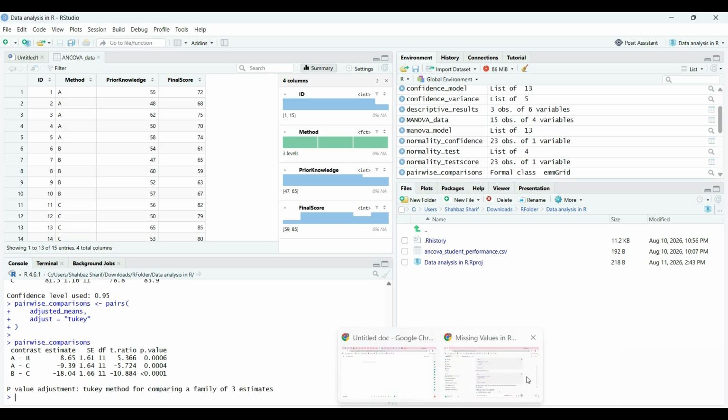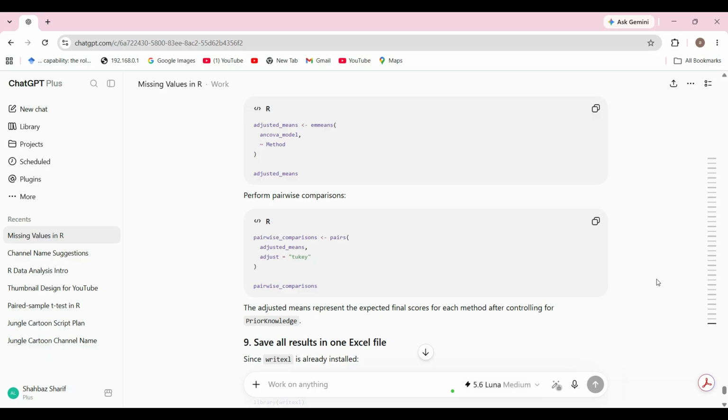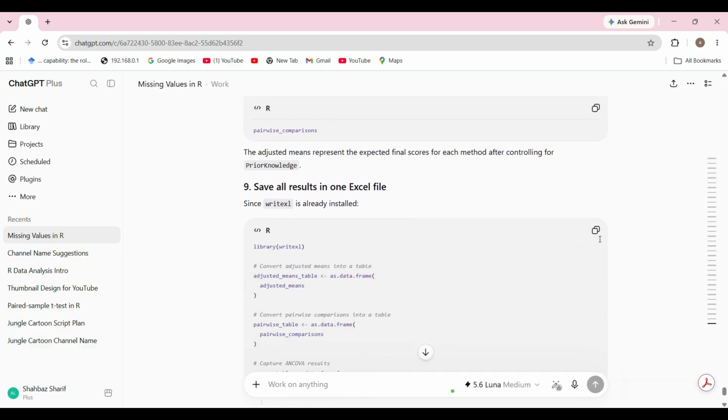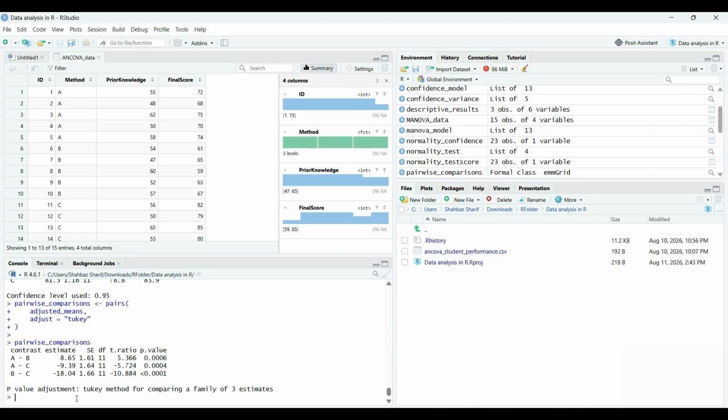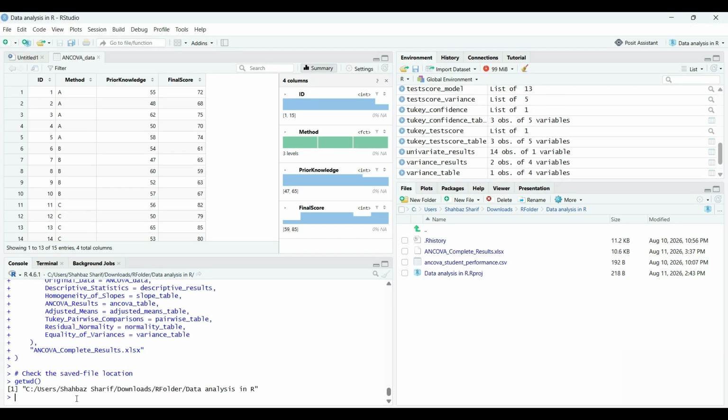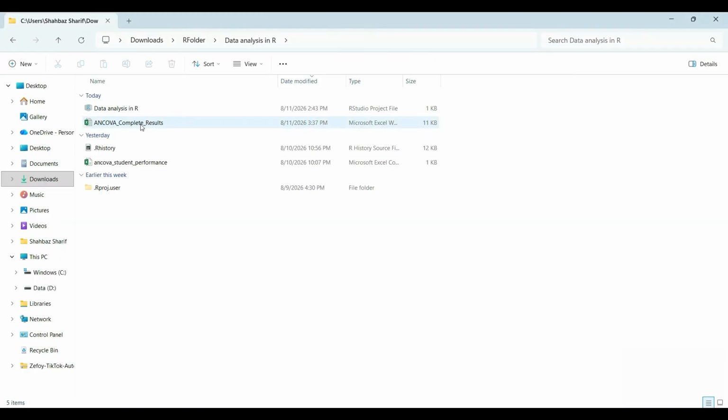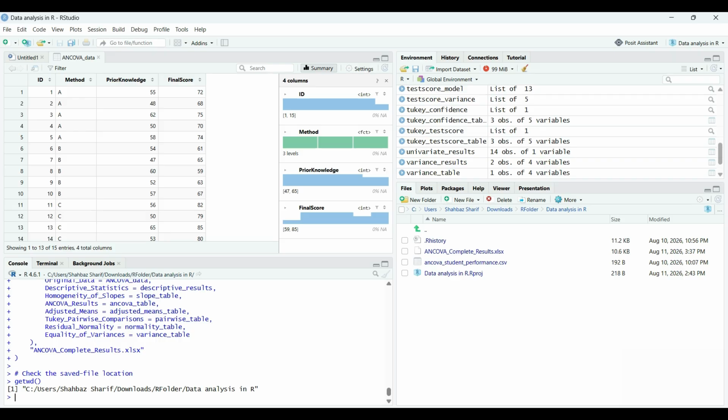And in the end, we will save all the results in one Excel file. So we will copy this prompt and then paste in R. So R successfully created the ANCOVA results in Excel. So we can find the results in the same file. So these are the results from ANCOVA. So in this way we perform ANCOVA in R.